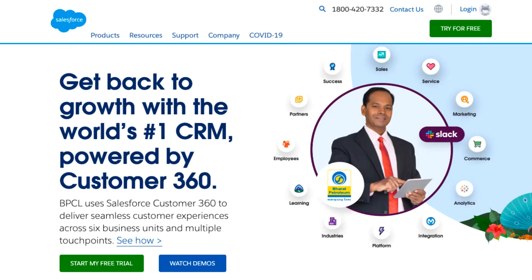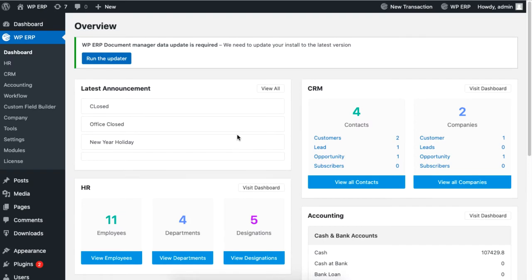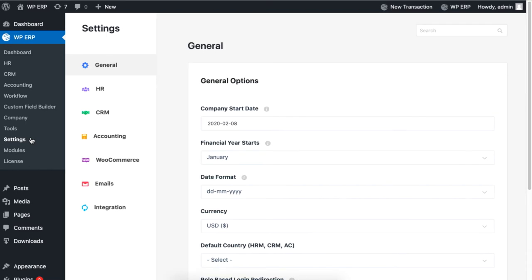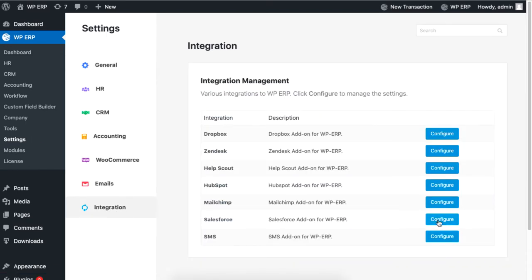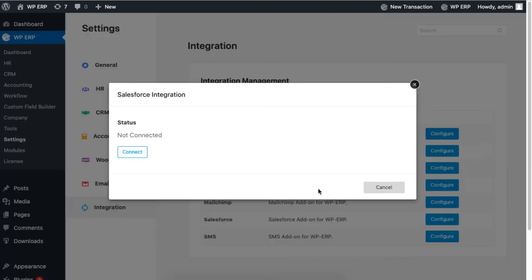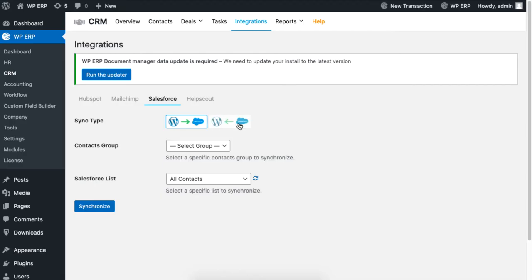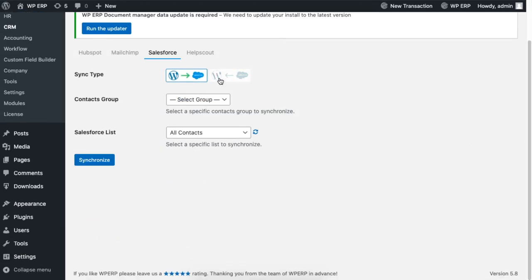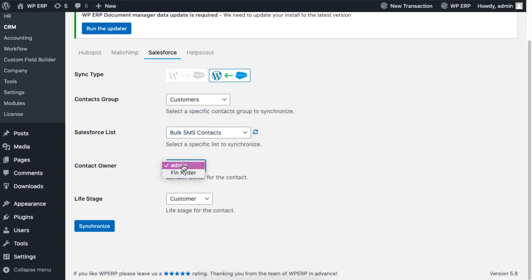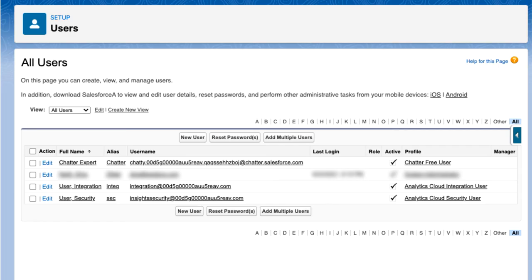Firstly, make sure you have an account with Salesforce. Then head over to settings from the WP-ERP's dashboard. Then go to integration and click on the configure button of Salesforce. Now click on connect and log in into your Salesforce account. From here, you will be able to sync your contacts both ways between CRM and Salesforce.